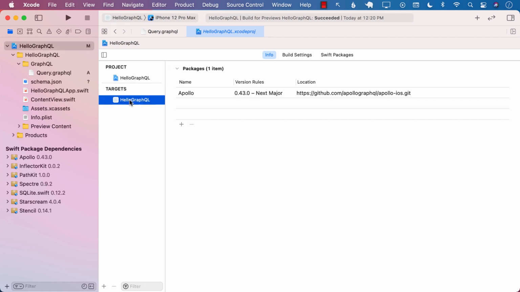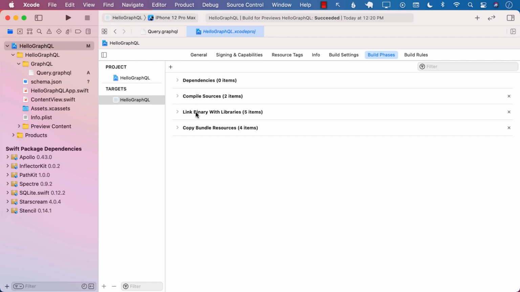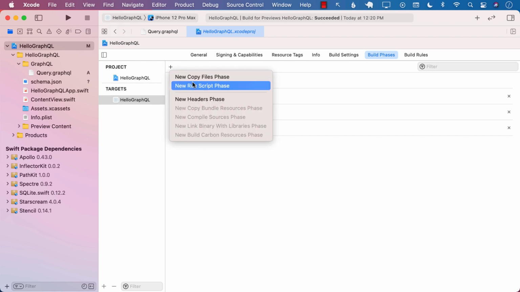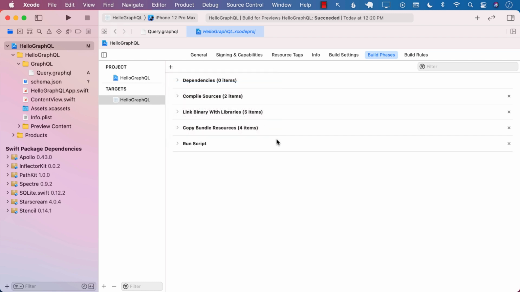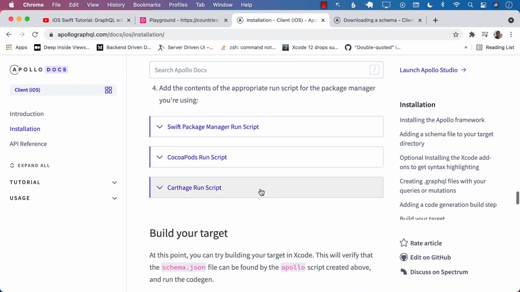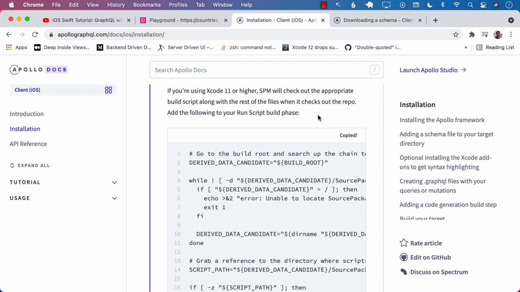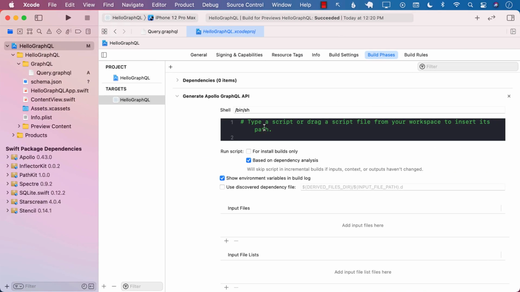I'm going to go ahead and say Hello at GraphQL. Let's click on the target, and let's go to build phases. These are the build phases. I'm going to add a new run script phase. Let's rename this to Generate Apollo GraphQL API and move it above Compile Sources. The next thing we are going to do is add some script over here. Now, since we're using Swift Package Manager, I can copy this script and go back and paste it.